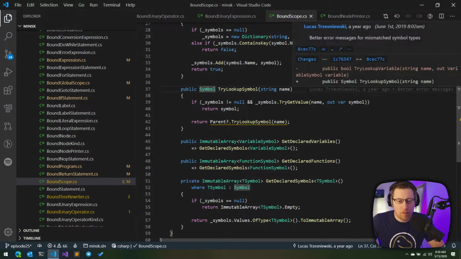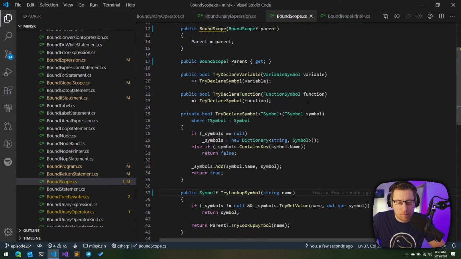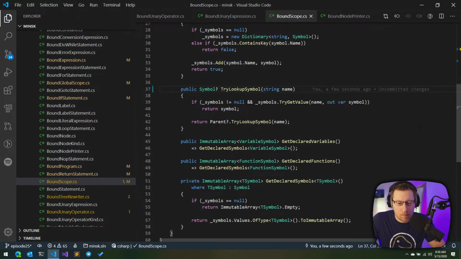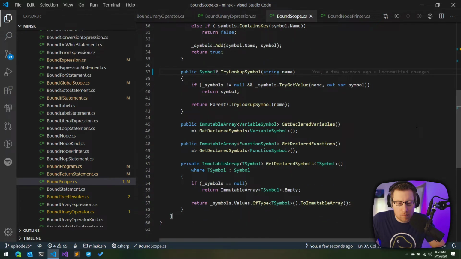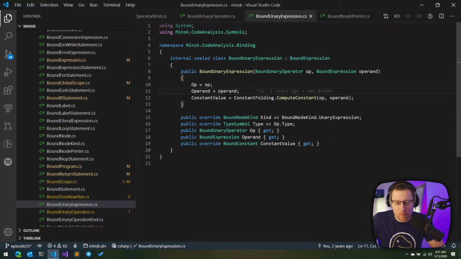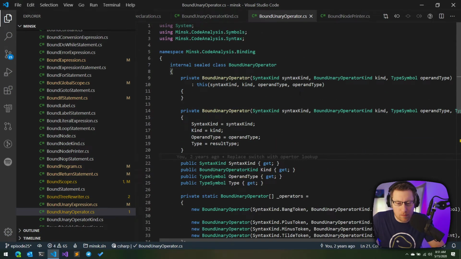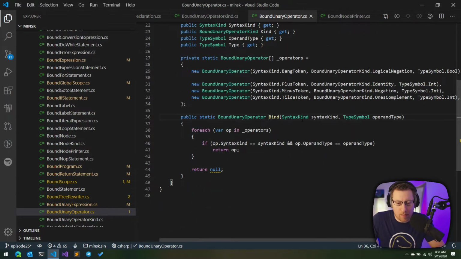So try lookup symbol would return null potentially, right? So the rest here is annotated correctly. Unary. Yep, we need an operator and operand. Constant value might be null though. Bound unary operator. So these guys are all required, but then this guy, the bind, might give you a null back.